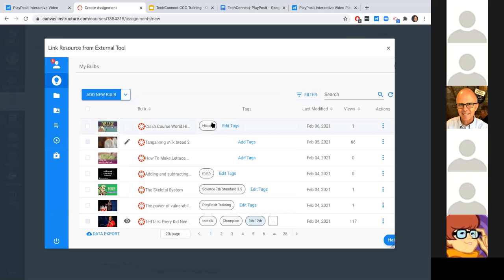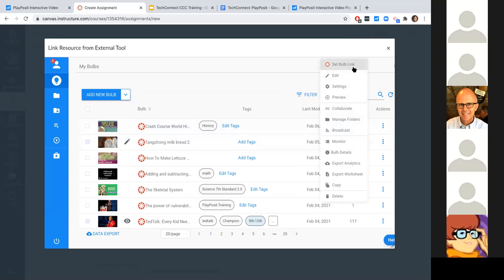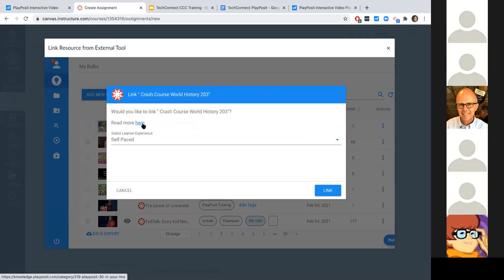But let's finish up. And so all we have to do is one last step, set my bulb link. Remember, we were taken to that gray page where it said you need to set your bulb link. I'm going to do so now. All I will do is press on this triple dot menu, or press on this Canvas icon. You also can go to the triple dot menu and then set the bulb link there. We are just assigning this now to my students. The learner experience is self-paced, which is what we wanted. I'm going to press link.